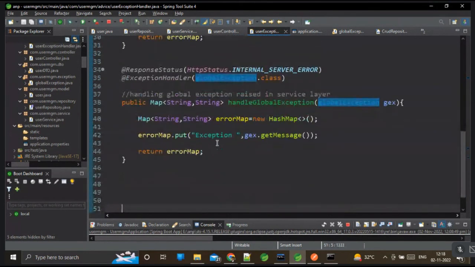We are handling the global exception, which is created whenever we try to delete or retrieve a user who does not exist in the database. We handle the exception and create maps to print the messages in Postman. So this is the entire code that we created.